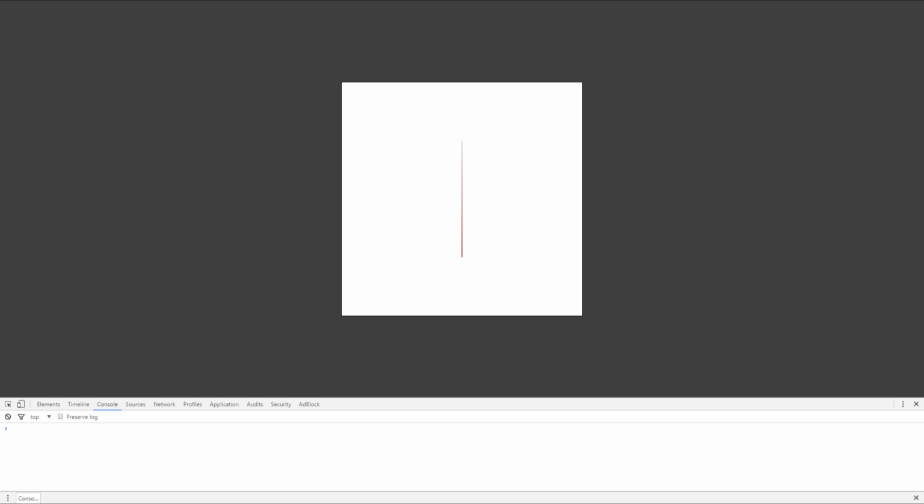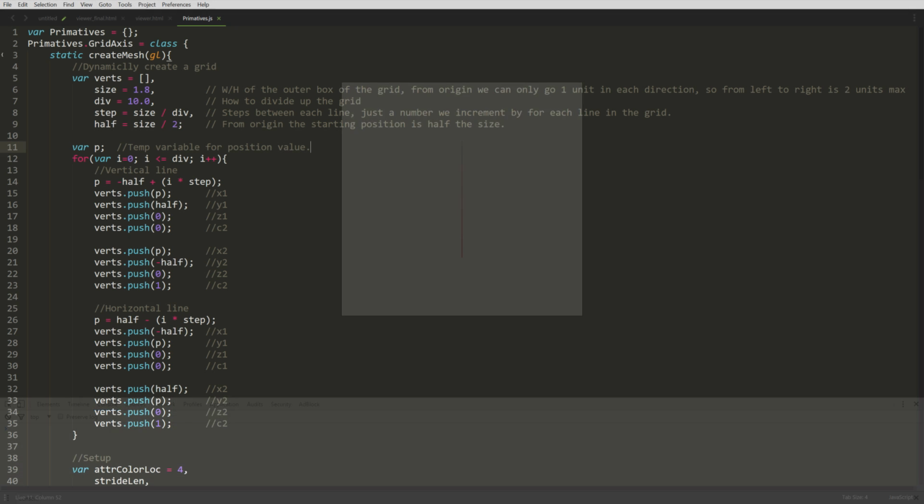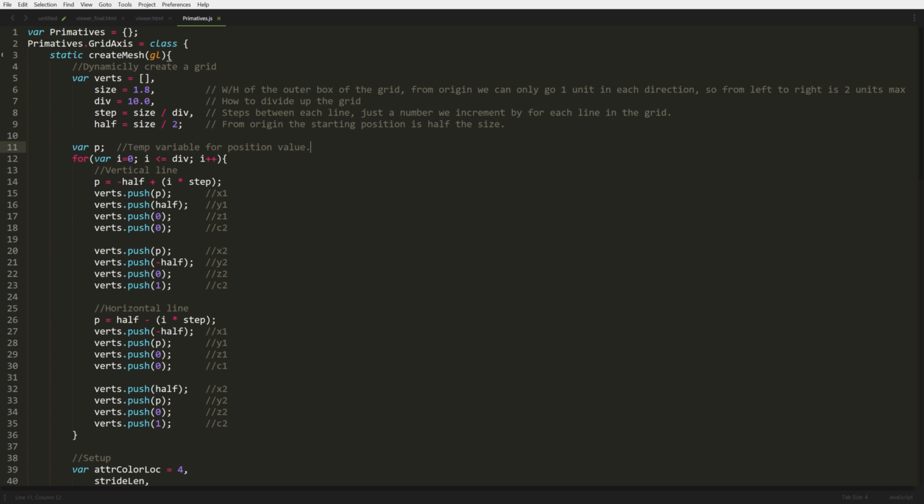But as you can see, this is not the grid I promised you. So let's go back to our primitives.js file and actually write the real grid functionality. Here we're going to replace our vert array with all this new pile of code that's on the screen. We're going to set up a couple of things. We're going to set up an empty verts array, and we're going to set up some settings.